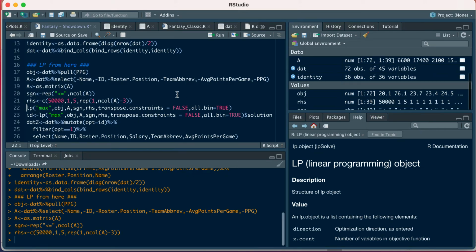The right-hand side, I'm going to have the 50,000, which is going to be for the salary, the 1, which is the number of captains, the 5, which is the number of utility players, and then a 1 for each one of those other columns, which denotes again that a player can either be a captain or utility or neither, right? All right, so now we've got it all, as we've talked about. This right-hand side I called B. So I called the objective C and I called the right-hand side B.